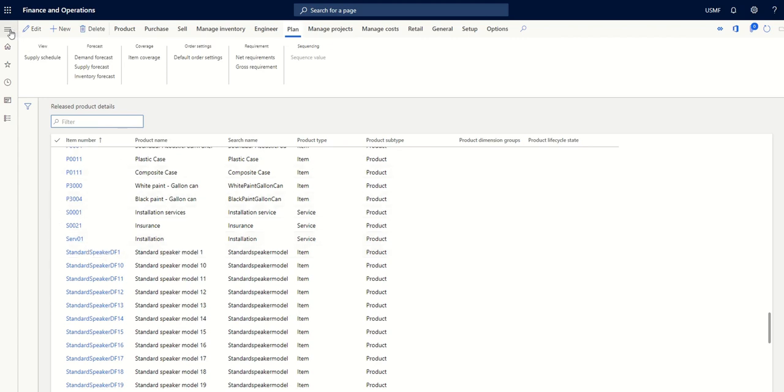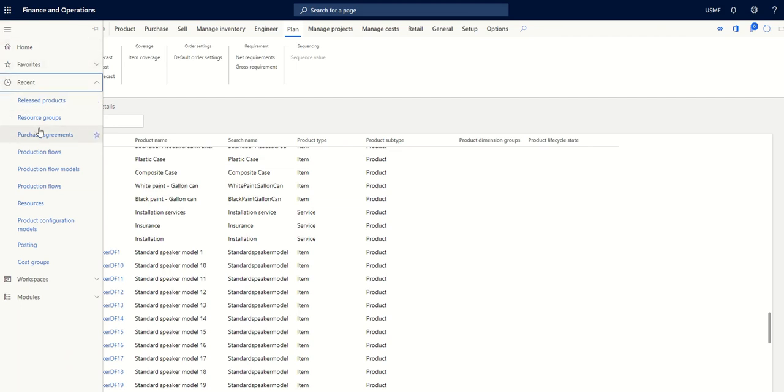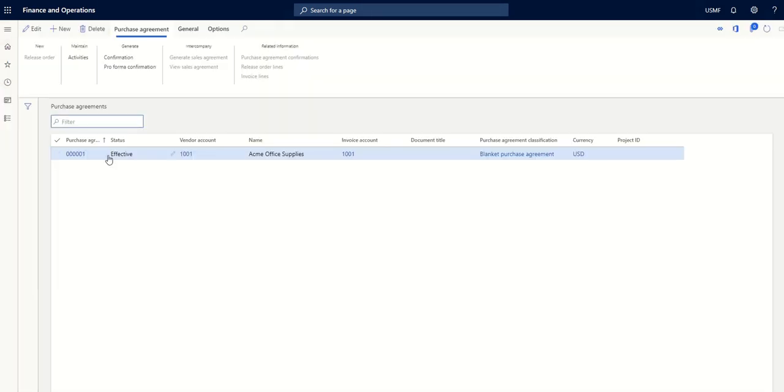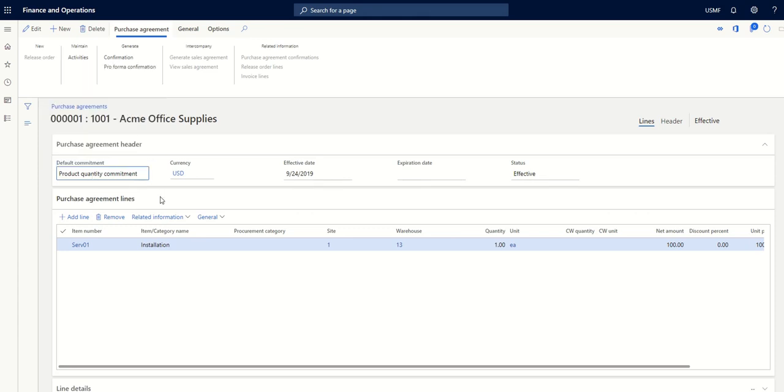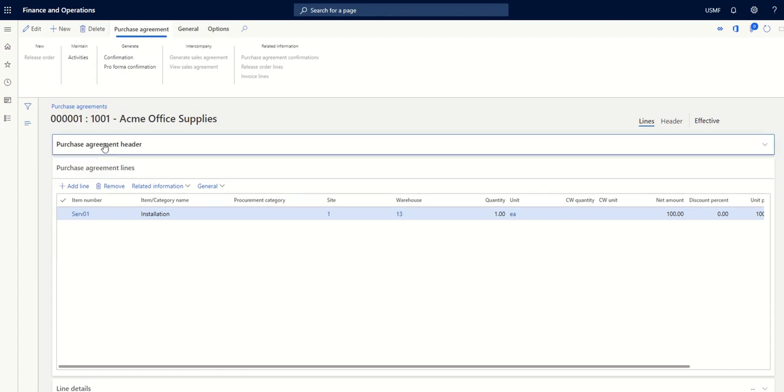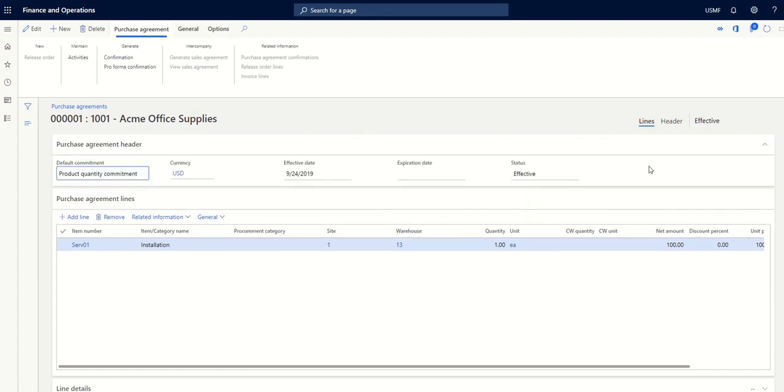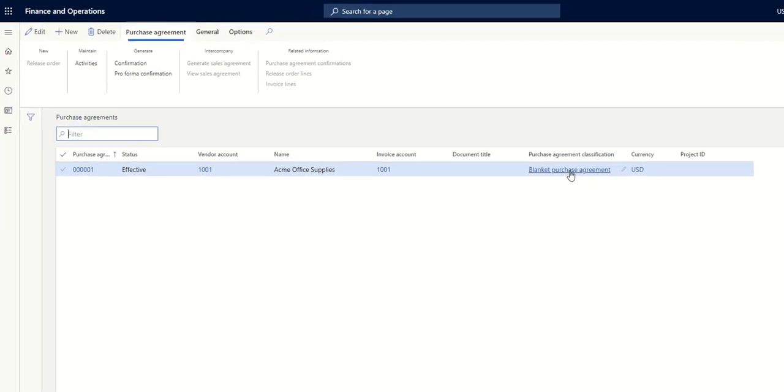So the next thing we're going to do is we're going to set up a purchase agreement with the vendor for this. And so I've set this up. Here is my purchase agreement with Acme Office Supplies. And you can see here, this is a product quantity commitment. I've got a quantity of 1. That's fine. I know it normally would have more. We've got the type here of installation. And this is going to be on a blanket purchase agreement.